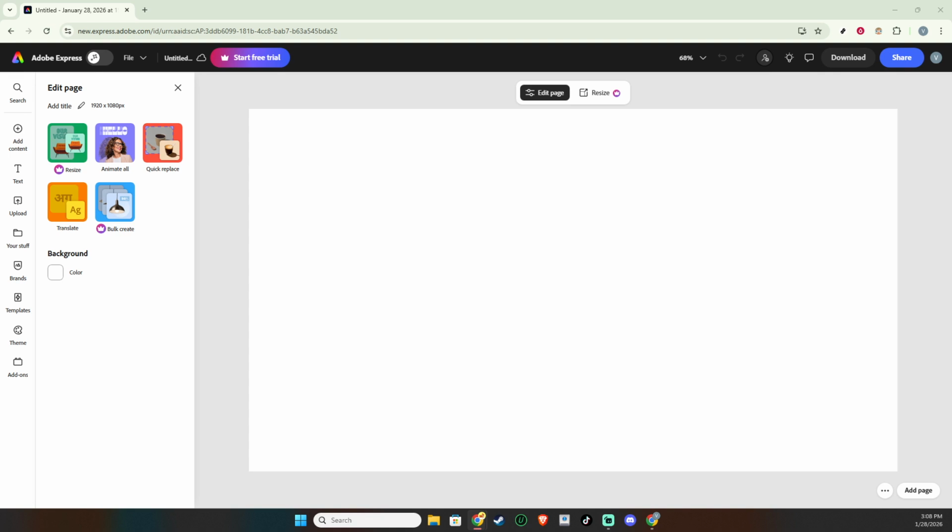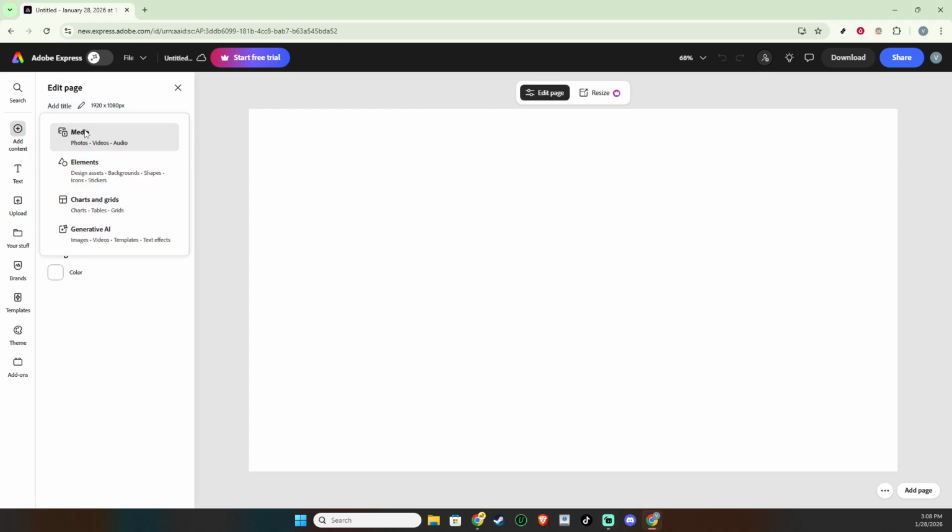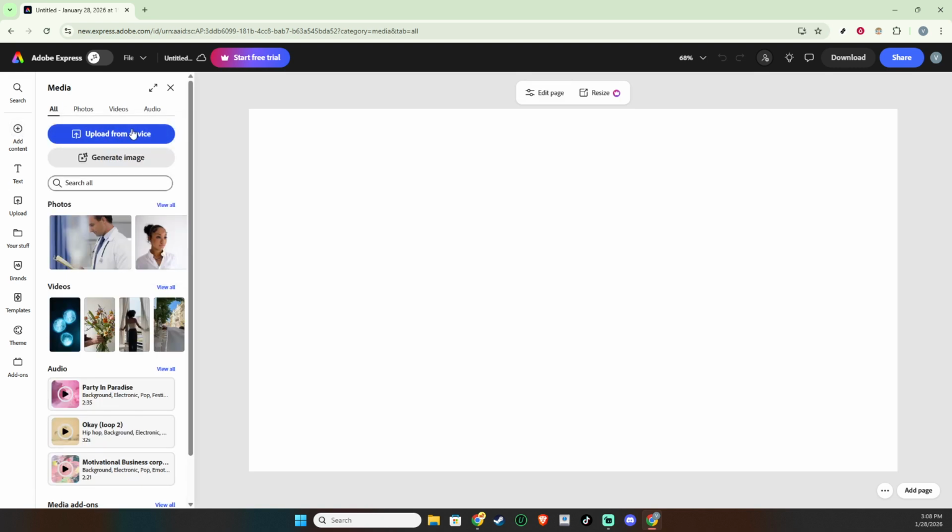First, open Adobe Express and upload your image. You can use the web version in your browser or the mobile app, whatever you prefer. On desktop, drag and drop your file onto a new project, or click the Upload button to browse your computer.